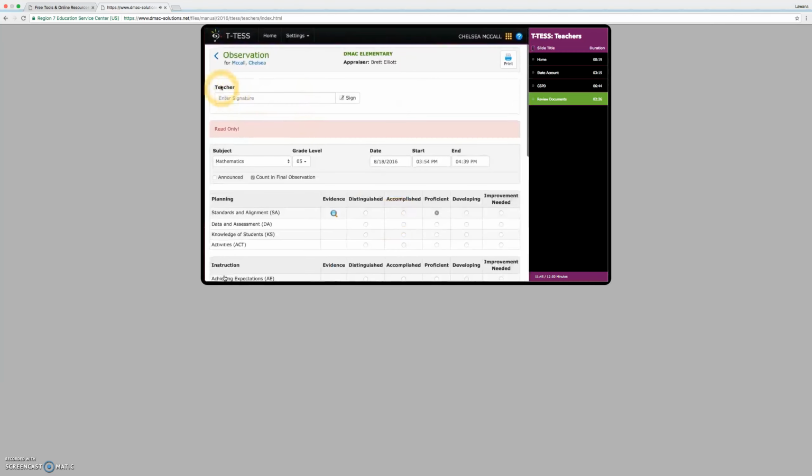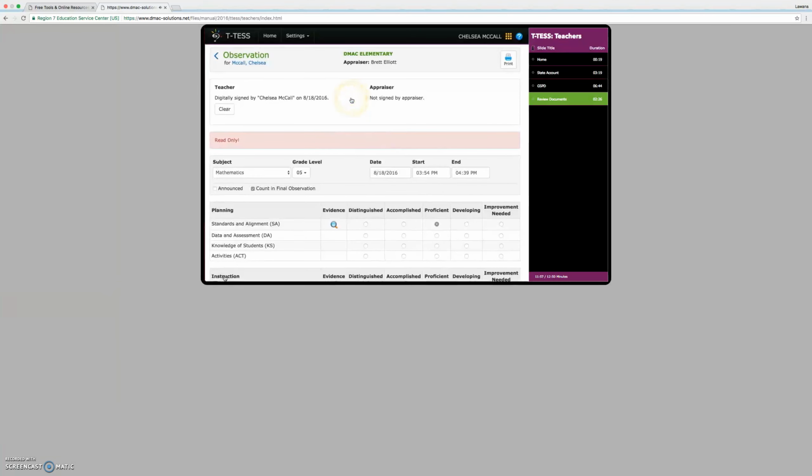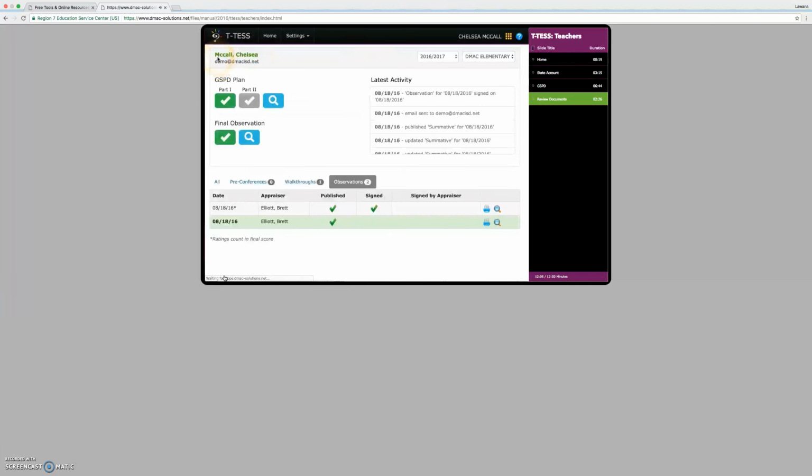To sign the documentation, you're going to enter your name here on the top of the observation and click sign. This will now show that the document has been digitally signed by Chelsea on the date. Again, you can click print on the top right, or you can return to the home screen by clicking on the back arrow here on the top of the page.